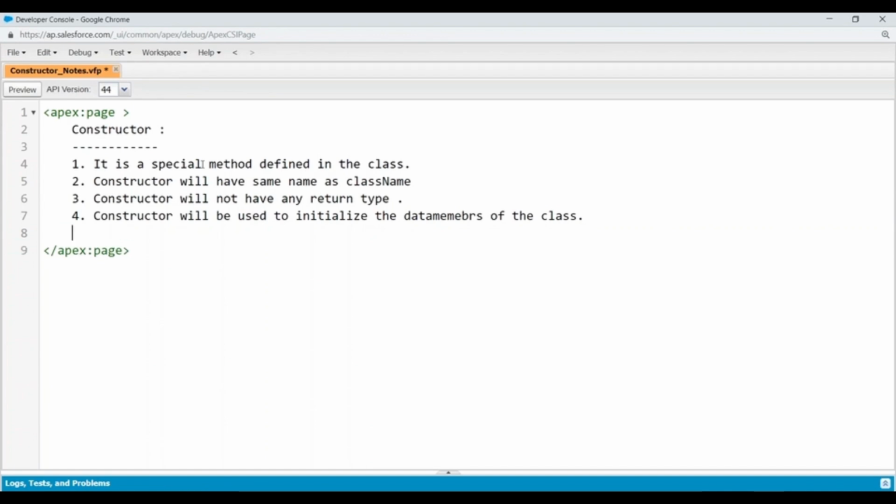It is a special method defined in the class. Constructor will have the same name as the class name. Constructor will not have any return type. Constructor will be used to initialize data members of the class. Right. Let us go to the next.